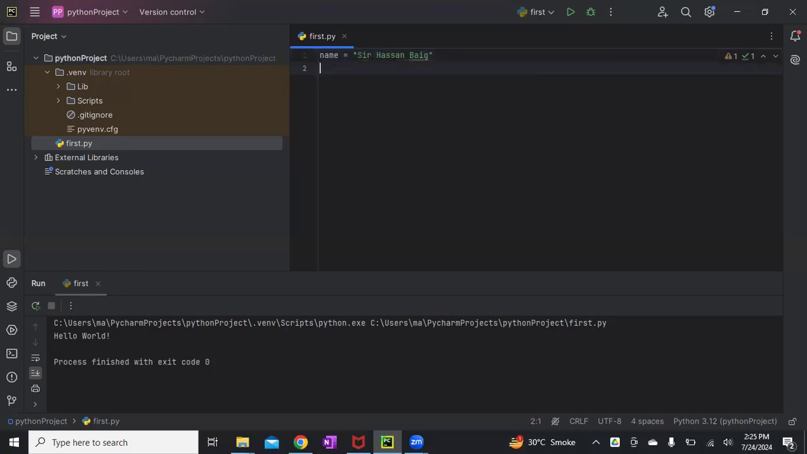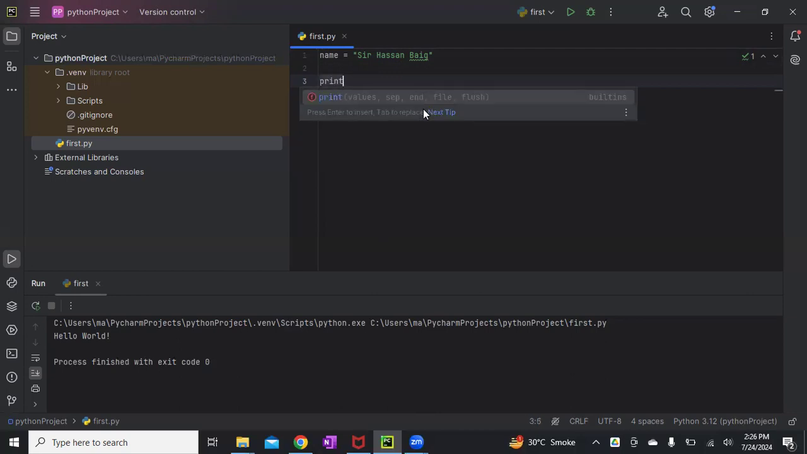Just see what is name? Name is a variable which holds my name, which is Sir Hassan Baig. What does name do? Name is a variable and it holds my value. How? Using equal to. This is an assignment operator which assigns the name my value. So name has a value, Sir Hassan Baig.